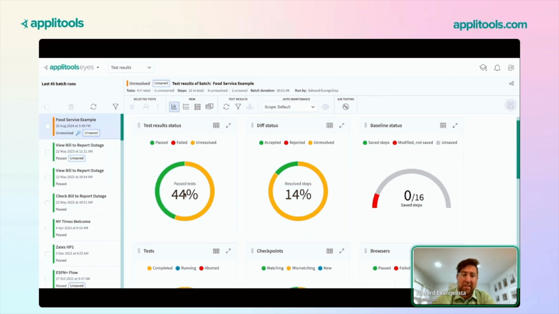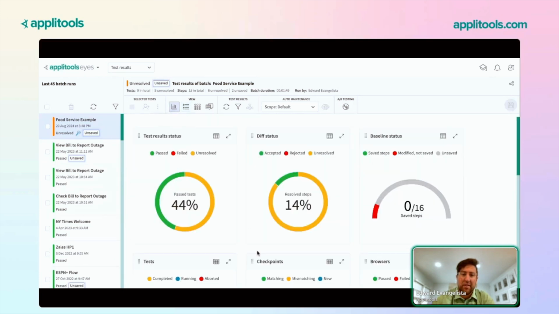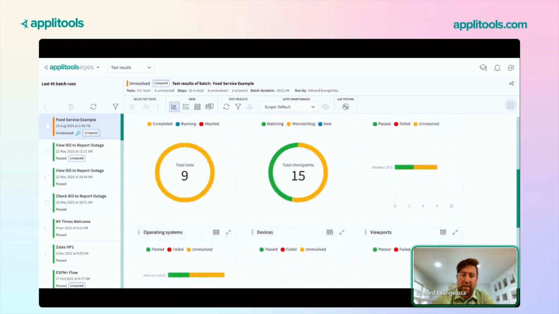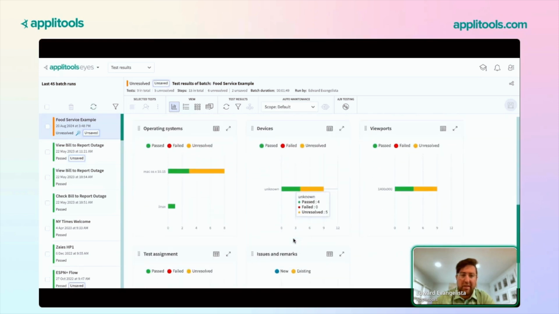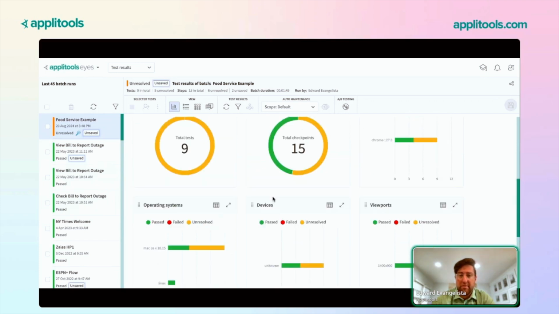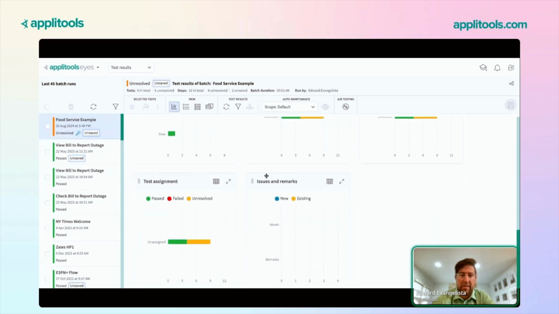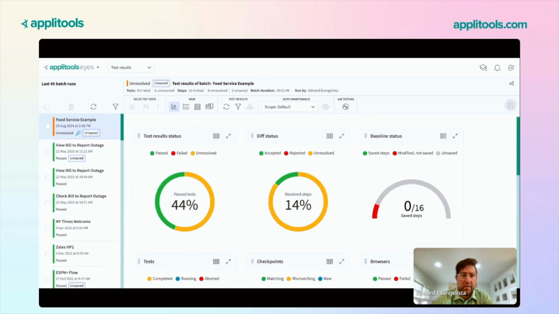So you can see here, I have a lot of unresolved tests in this batch that I need to go and take action on, to determine if it's an acceptable or unacceptable change in those tests. And there's, again, that little out-of-the-box functionality here, sorted by operating system, device, test status, by all these different metrics, if this is important to your team.